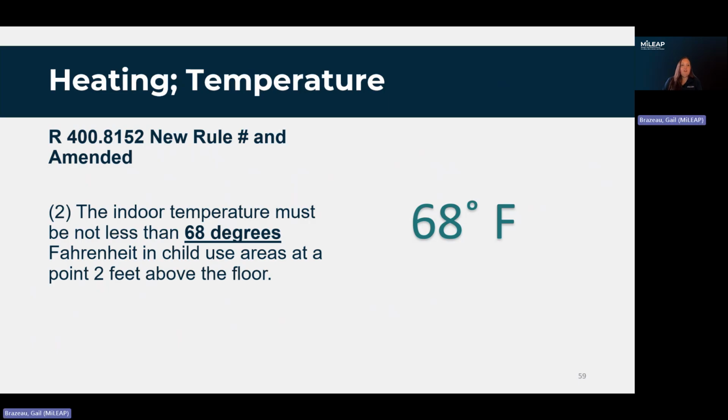Rule 8152 was moved and given a new rule number, and it was also amended, and this is regarding heating and temperature. Subrule 2 states the indoor temperature must not be less than 68 degrees Fahrenheit in child use areas at a point 2 feet above the floor. So this has gone up. Previously, the rule stated 65 degrees, and now it's gone up to 68 degrees.